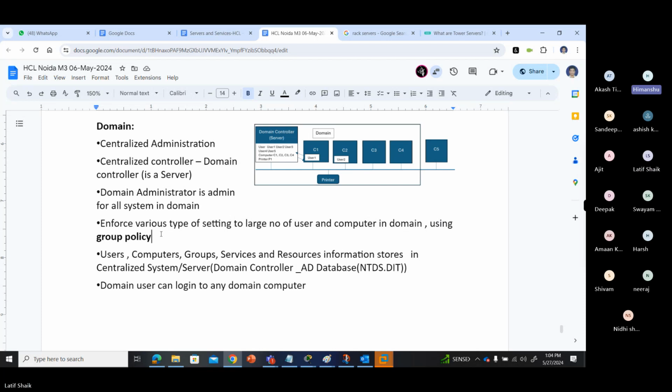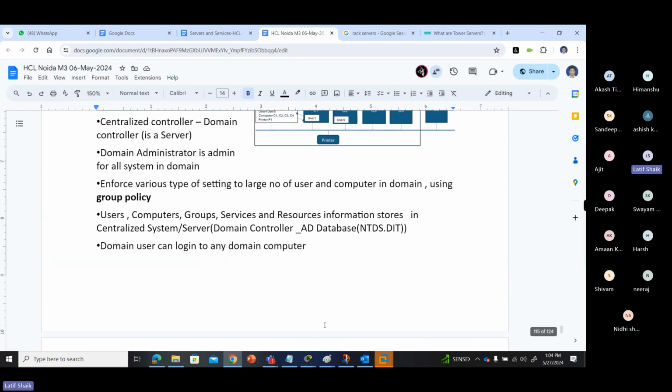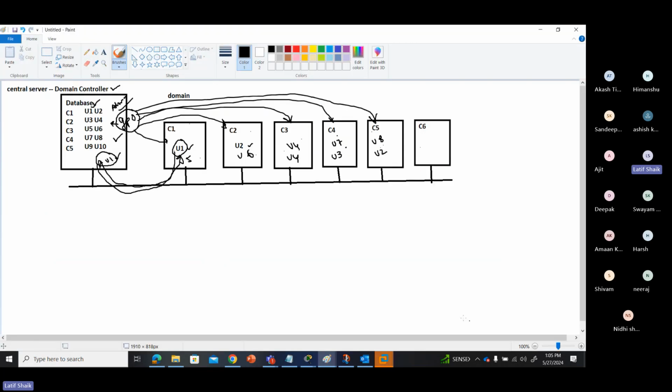Yes, that is the one. But there is a thing, and no one is asking why I left C6. Can I log in with any of the domain users? For example, there is a user 9 available. Can I log in with user 9 to C6?